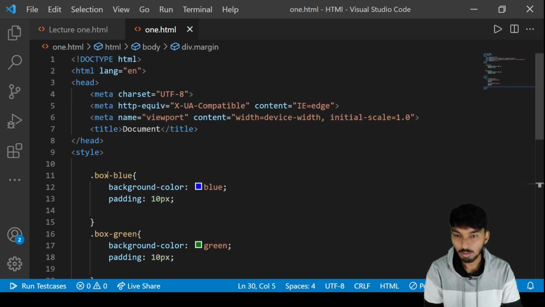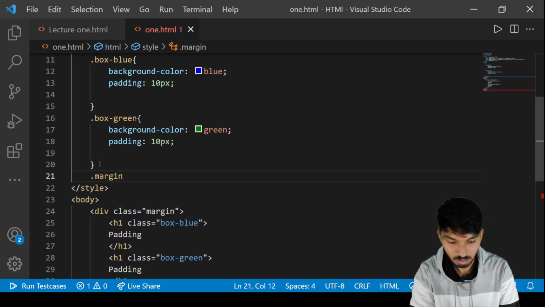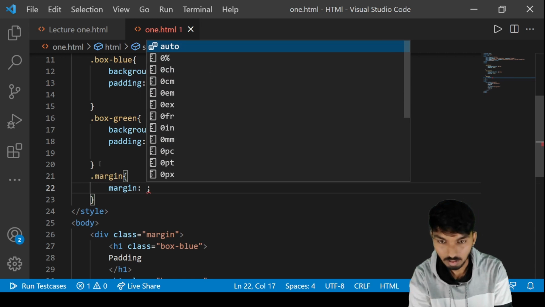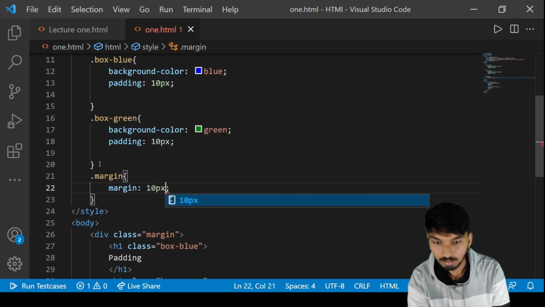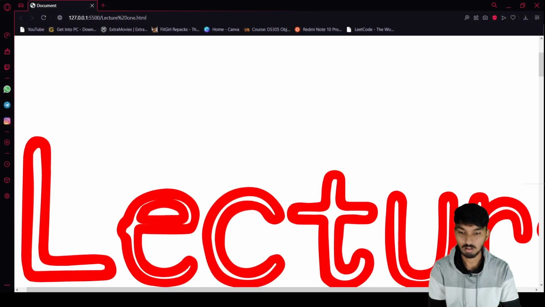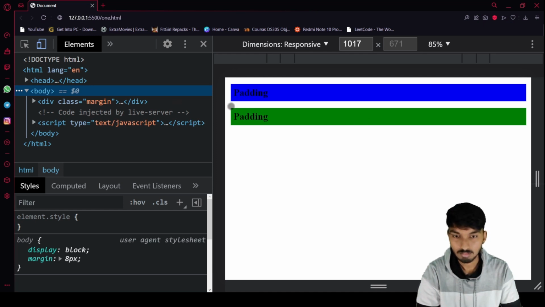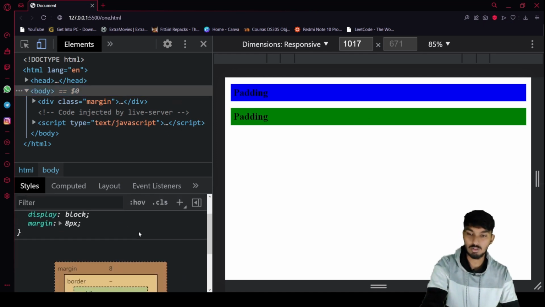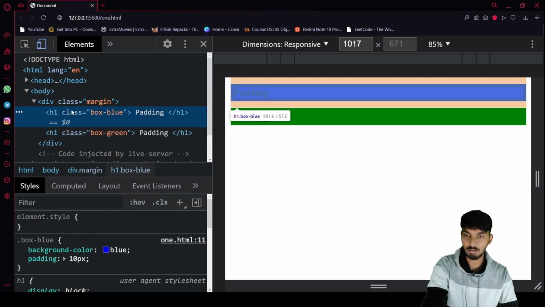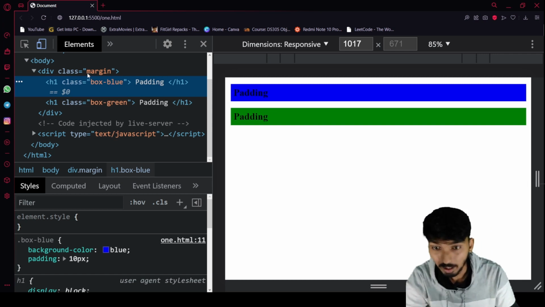Now what I will be doing here, I will write margin, and inside this I will give it a margin of around 10 pixels. Okay, now let's save the code and see. So now let me show you. For this particular heading right here, the blue box, we have got a margin of about 10 pixels.